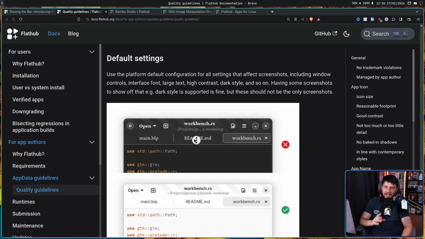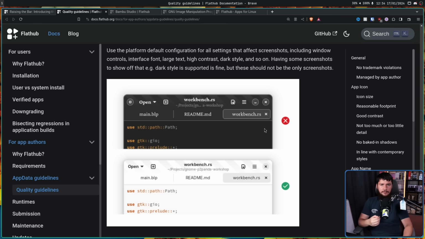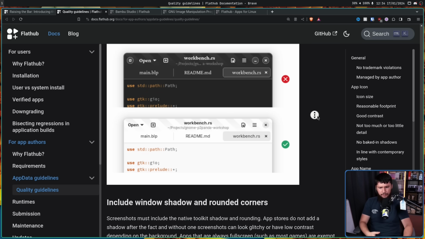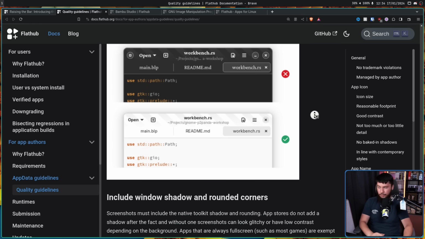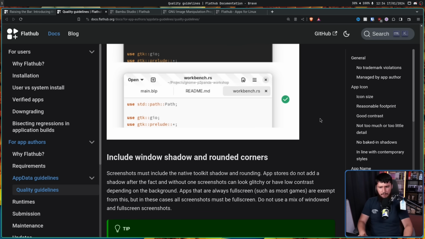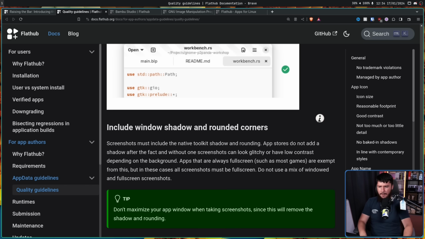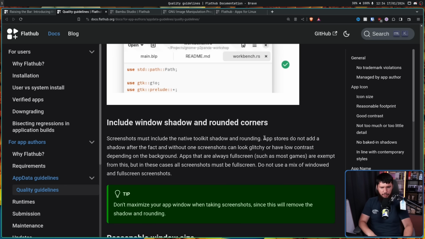Don't have some weird custom theme installed unless that custom theme ships with the application. If there is an officially supported dark mode or officially supported different themes, that's fine, but that's the only case where it's fine. Now, how they've worded the next one is really weird. Include window shadow and rounded corners. That makes sense, but screenshots must include the native toolkit shadow and rounding.